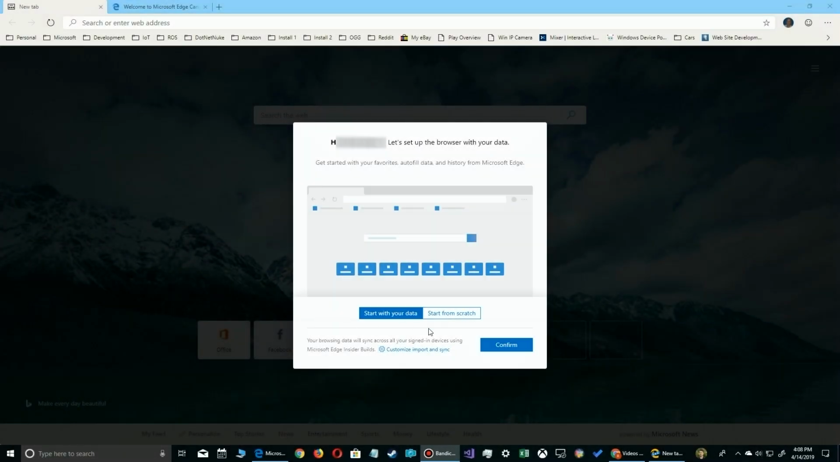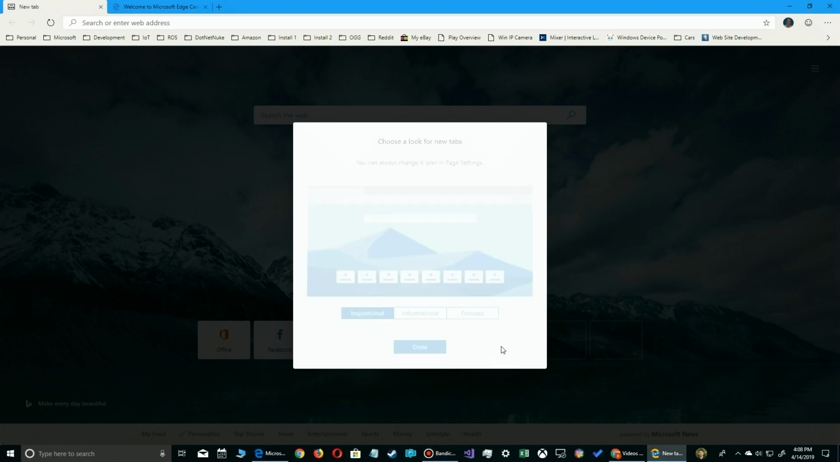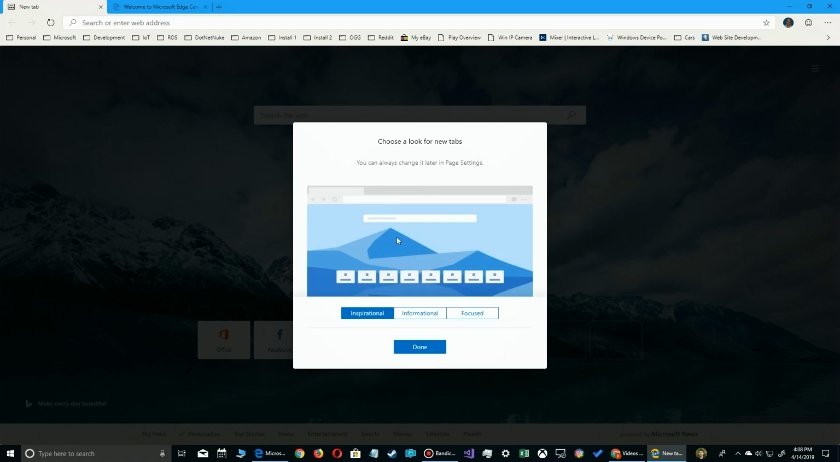Okay, once you first install the new Edge Chromium, you'll get a window like this when you first open it up. And it's going to walk you through some of the steps that I'm going to cover in more detail today. So to begin with, you can just go ahead and say okay to all this, click on confirm, you'll go to one more page, and then you can close that.